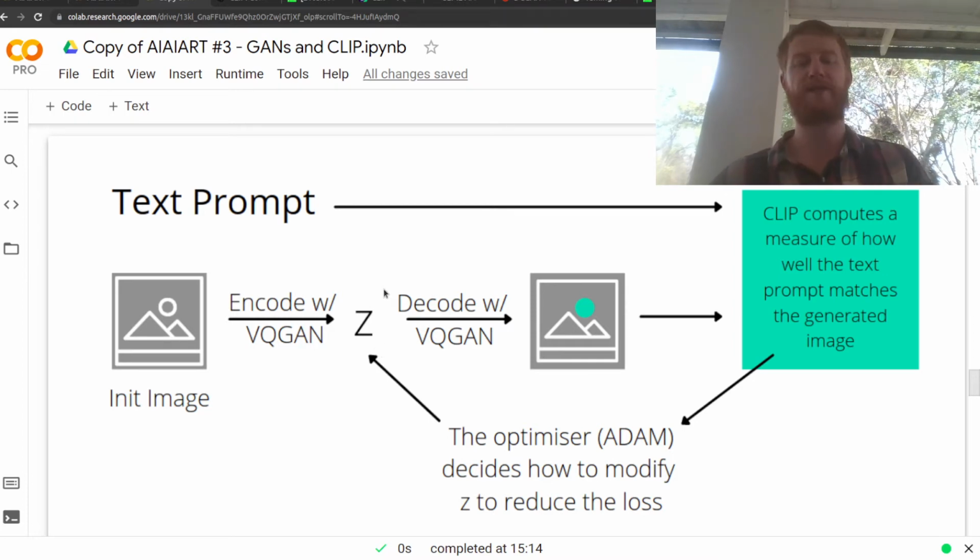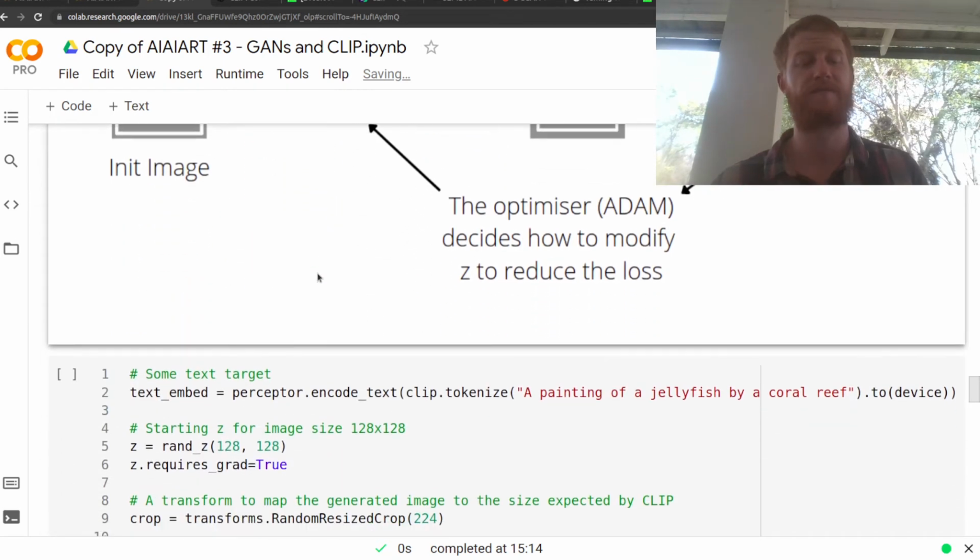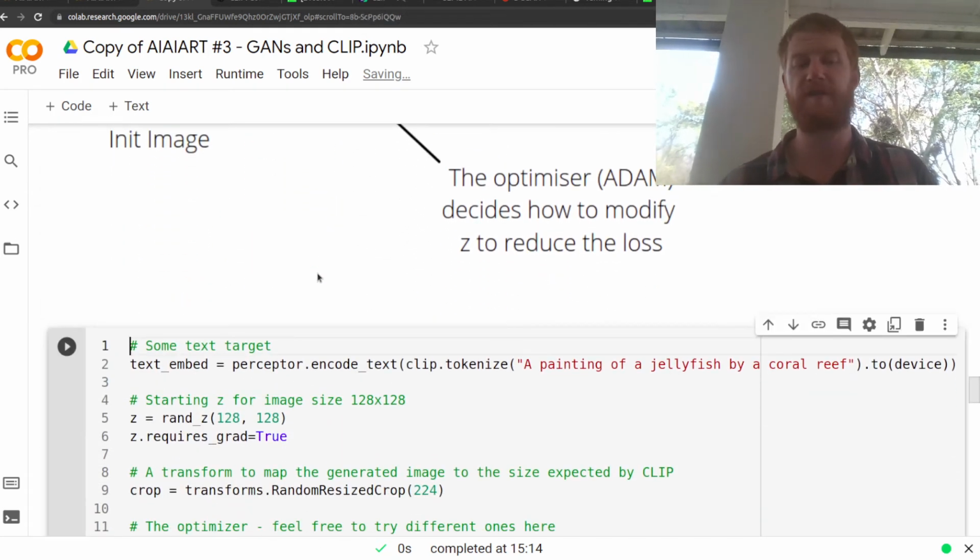And then we're going to do this little cycle where we decode that into an image, our output image. And then we compare that using CLIP to some text, right? A description of the image we'd like to generate. And the closer these are, the lower the loss. So when we optimize, we use the optimizer to modify Z such that the generated image looks more and more like the text prompt, right? So very simple idea, very, very powerful.